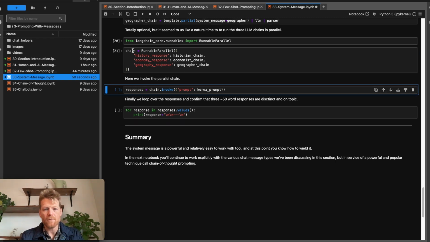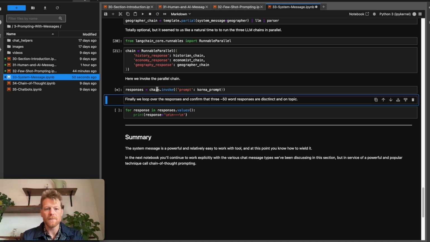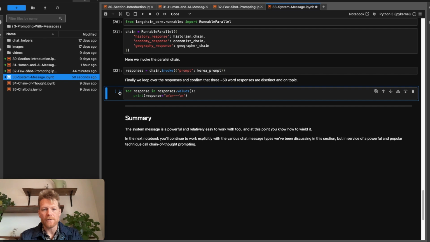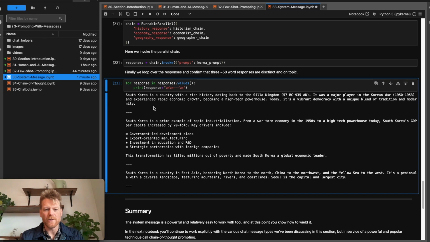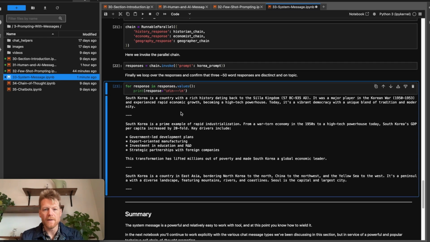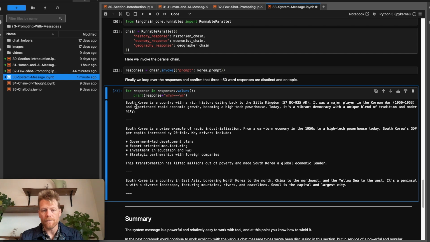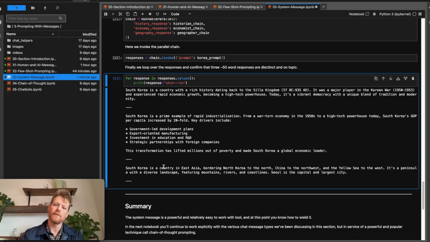With this chain now, which is actually a parallel chain, we're able to invoke it with our single prompt. And then with our response, we just loop over it. We did a little formatting just to make it easier to see. And we can see that we have a roughly 50-word response about South Korea from the perspective of a historian, one from an economist, and one from a geographer, and it worked just fine.